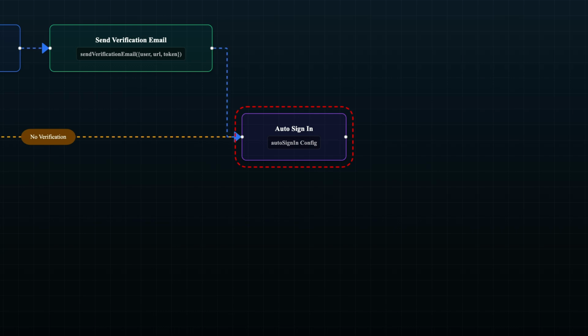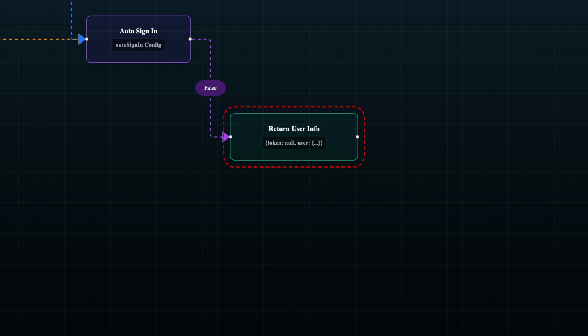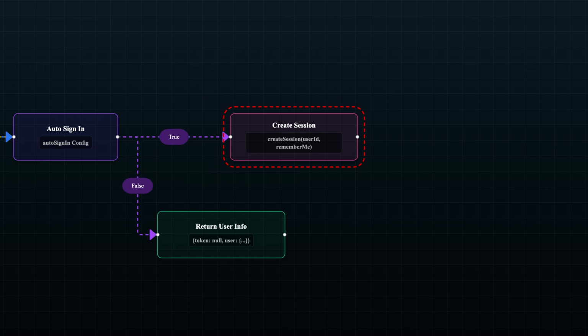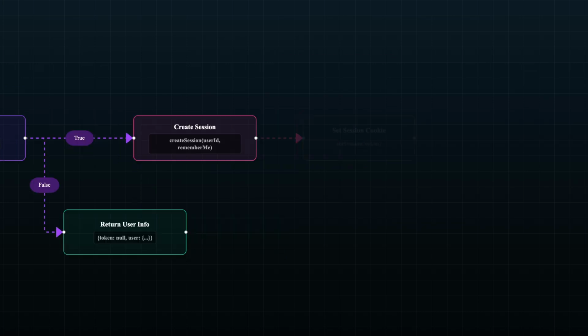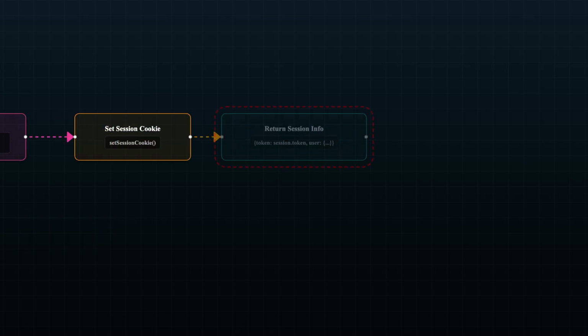If auto sign-in is disabled or email verification is required, the system returns user information without creating a session, keeping things secure. When auto sign-in is enabled and no verification is needed, Better Auth creates a new session with the Remember Me preference, sets the session cookie, and returns complete session information, including the token and user details.